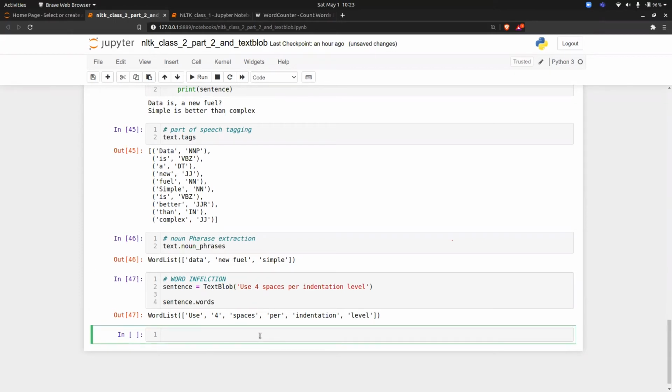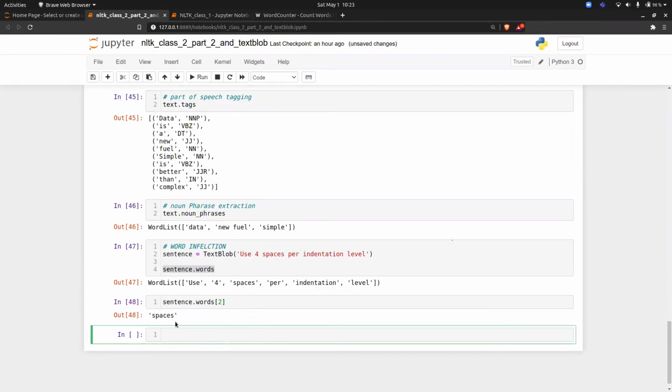Sentence dot words of index 2. Yeah. So basically, not sentence of two, sentence dot words of two, right? Sorry. Yeah. So that is spaces. Now if you want to convert these spaces into singular form, what you can do is you can do singularize, and just print this, and it will be converted to space.